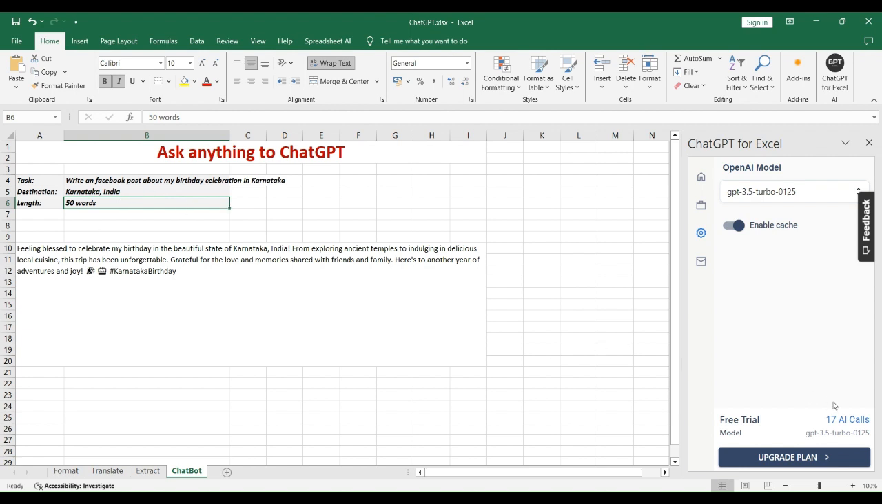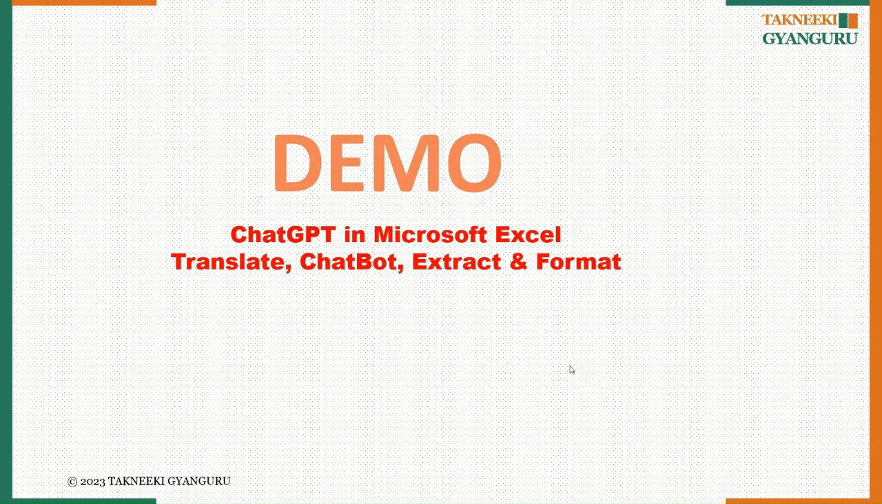So this way, and you can see my calls, 13 calls already over. So this way we can create content for different requirements. If you are using Excel a lot, you can automate this process. You don't need to go to the browser and do something and then come back here. It will save your time, directly from your Excel. So let's move to the slide. Now we have seen the demo: how to translate, ask anything from the chatbot, and format in an Excel sheet.